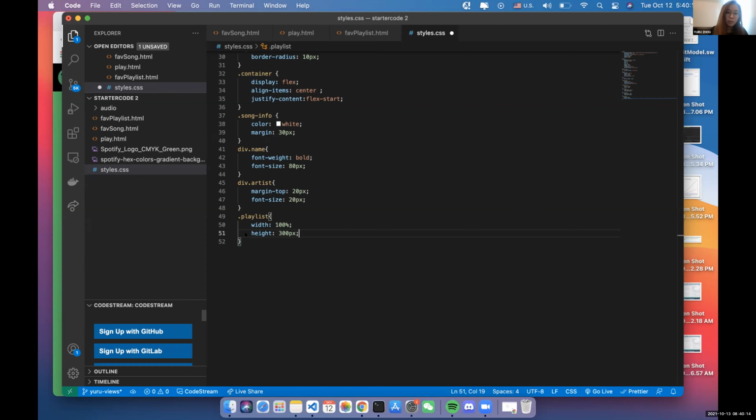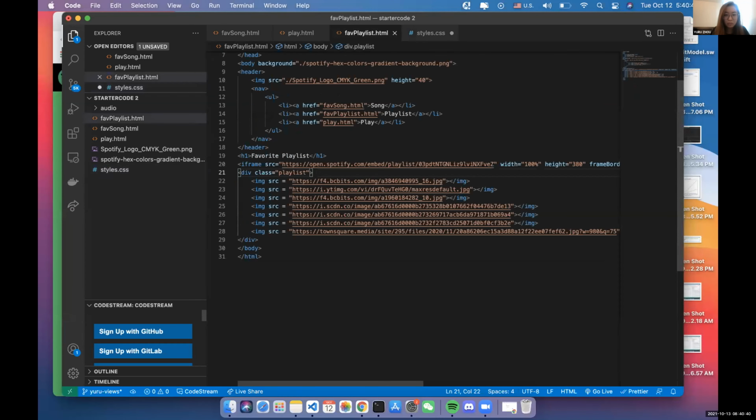Okay. Somebody says that we should make sure all the image sources have the same pixel dimension. Yes, that's a good way. So right now let's do the image styling first to make sure that all the images have the same dimension. So if we want to select all the images under playlist, what do we do?